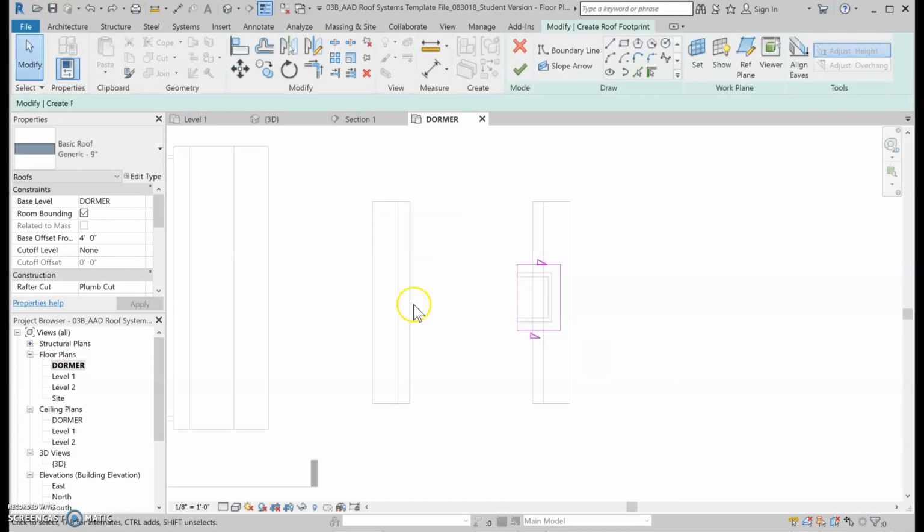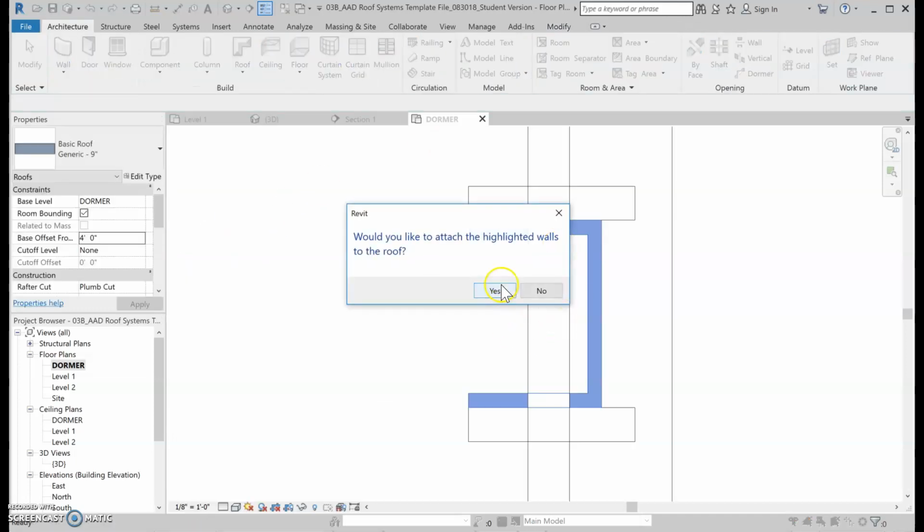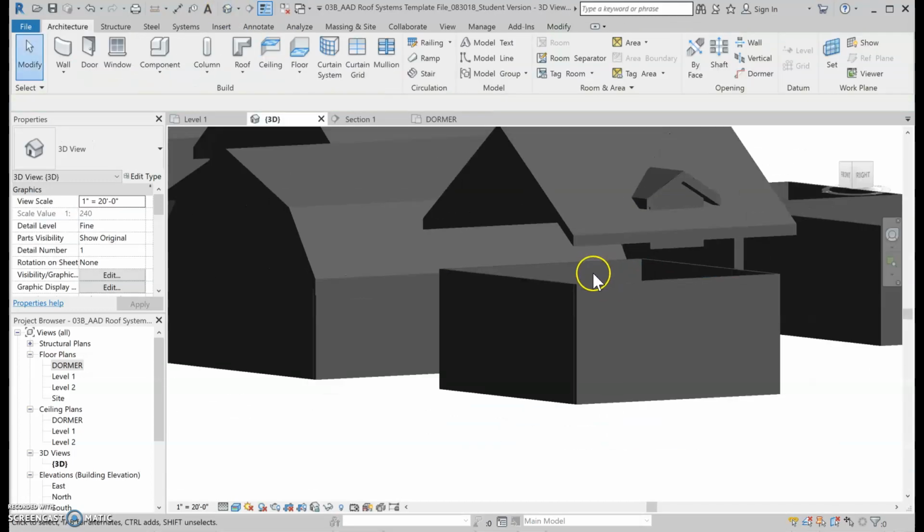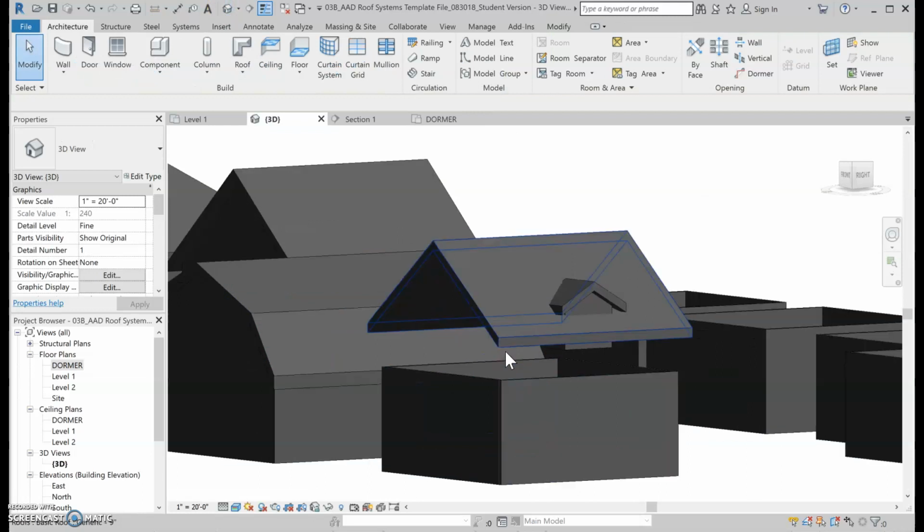Back up. And before I hit my green check mark, I actually want to offset my roof 4 feet high, so it's not flat on the ground. I want it 4 feet up, to match the height of my walls. Okay, so I'm going to hit my green check mark. Yes, I want to attach the walls. And now let's check out what we've created in 3D View. So I've got some work to do.